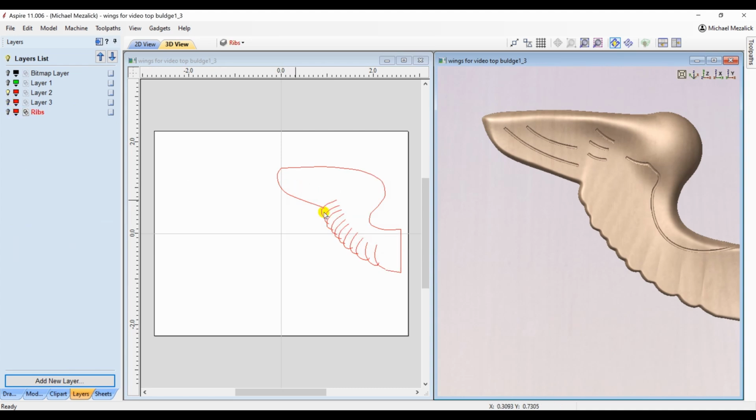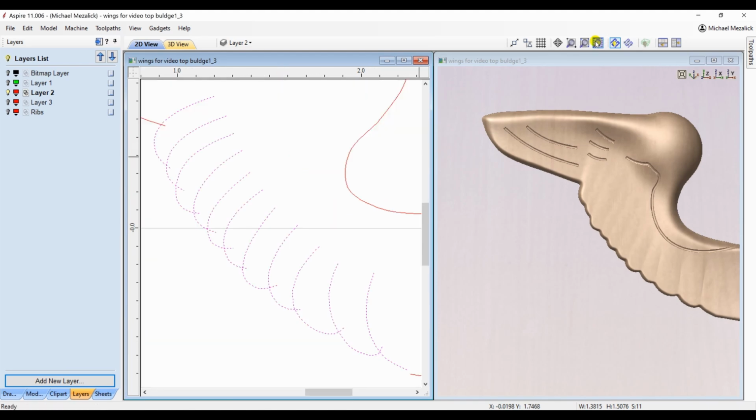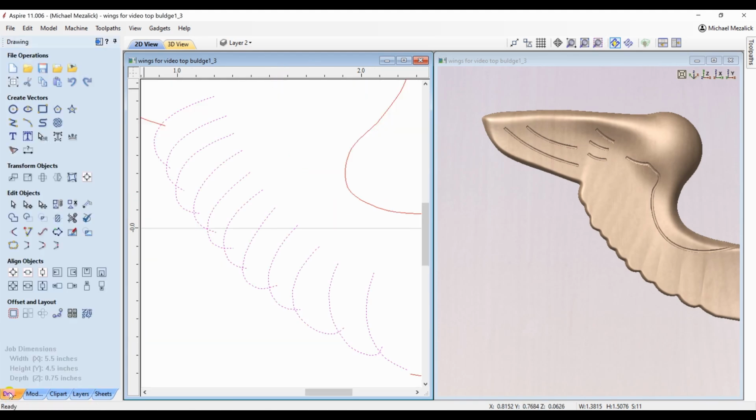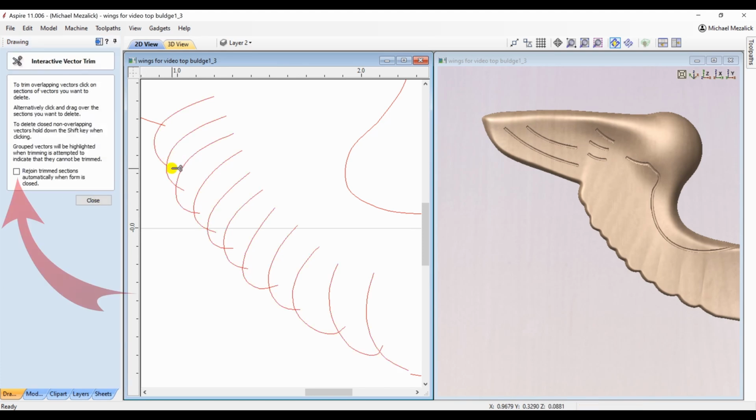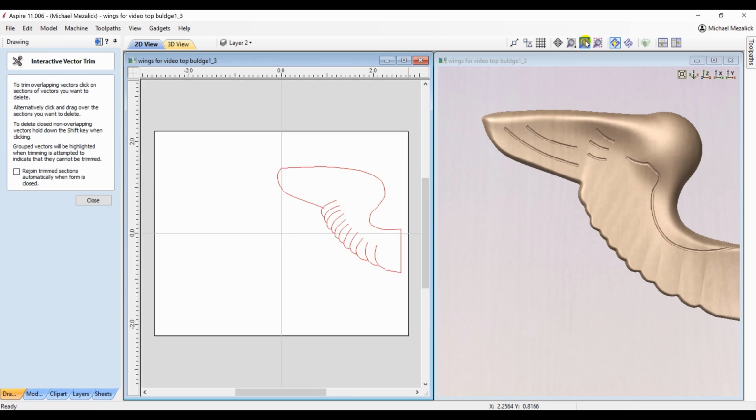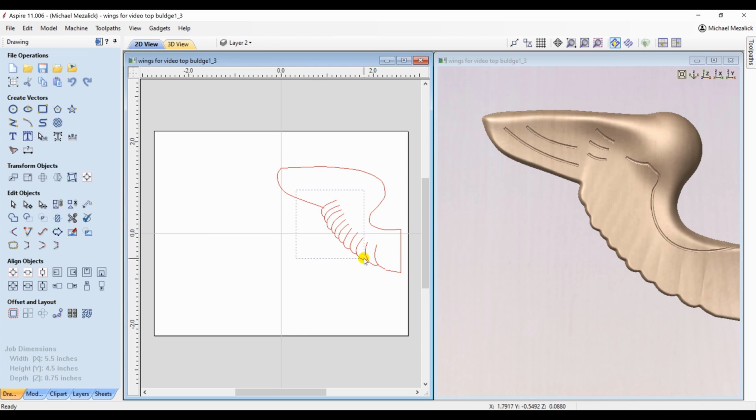Remember that original set of vectors that we drew? Let's choose those again, and we'll do a little bit more editing. We're going to use our scissors tool again, but this time we're not going to rejoin them. They're going to be just independent vectors by themselves. Close out our trim tool, select our vectors.